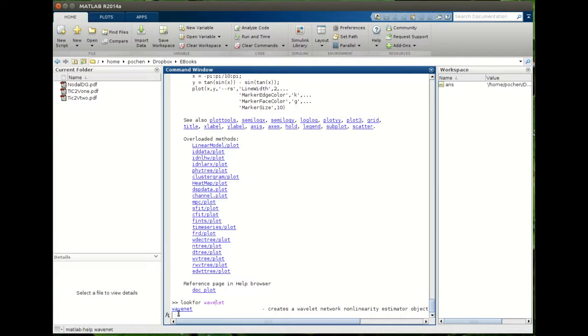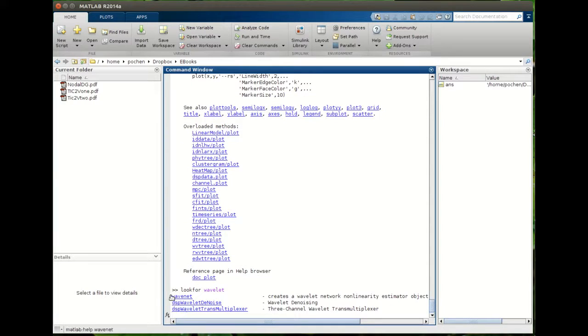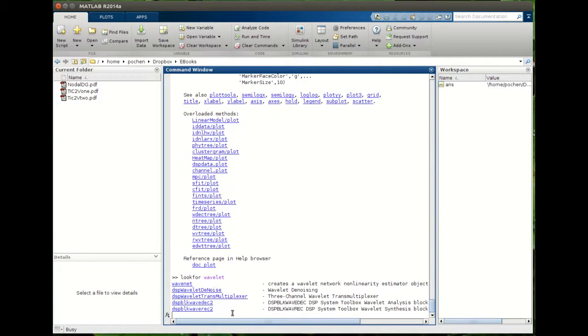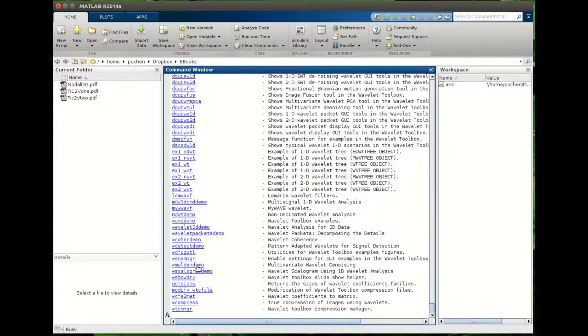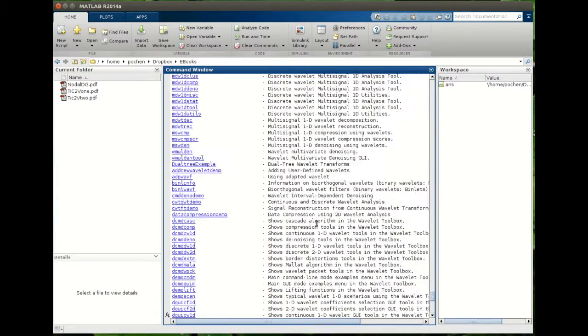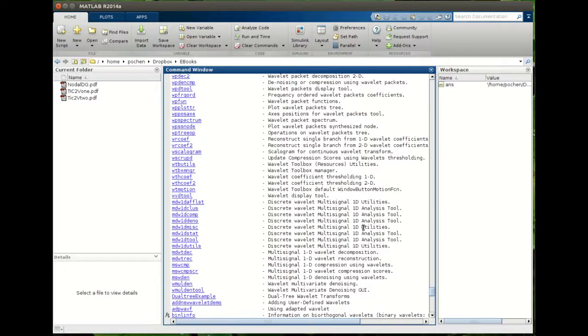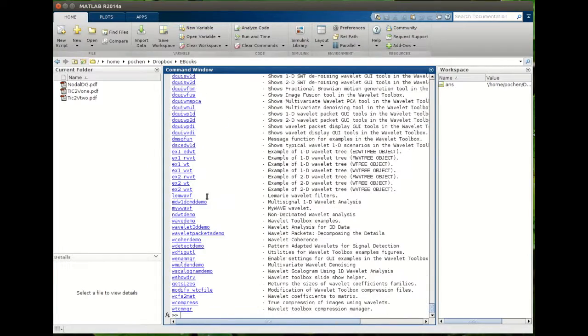So here it's actually giving you one of the examples, wavenet. That's the name of a particular command, and some explanation about what this command is for. Creates a wavelet network, nonlinear estimator, that kind of thing. DSP wavelet denoise, DSP wavelet transmultiplexer. These commands, or Matlab functions, are all related to wavelets. Actually, it's got lots of functions related to wavelets, and then you can browse through them and find the function that you need.